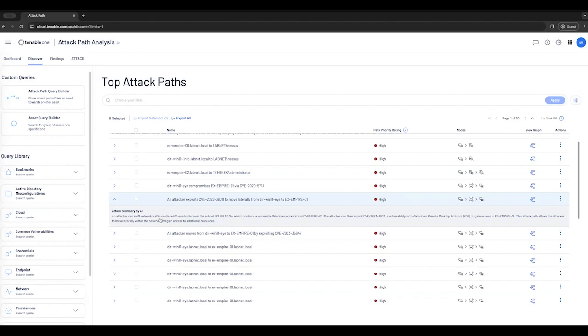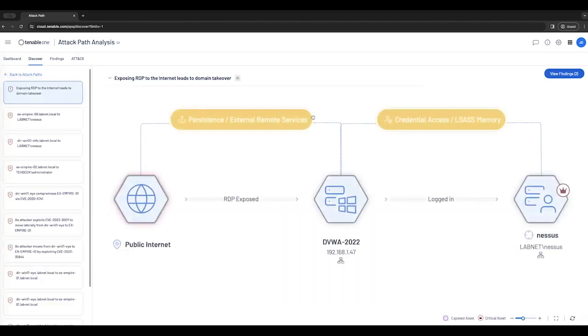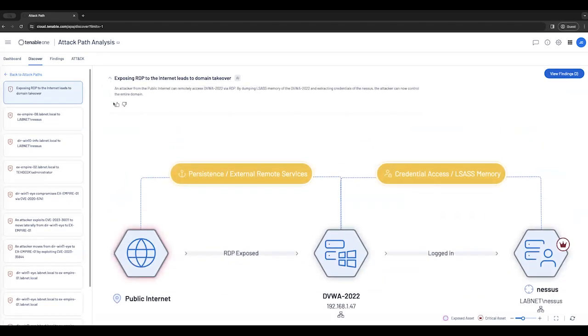As you can see, the AI summary via attack path analysis can help users quickly understand the attack path with the source, the target, and the MITRE ATT&CK framework used in the attack. We can also jump into the actual attack path, and here we are able to rate with a thumbs up or thumbs down how well AI explainability has performed.